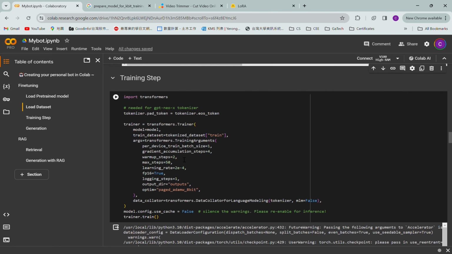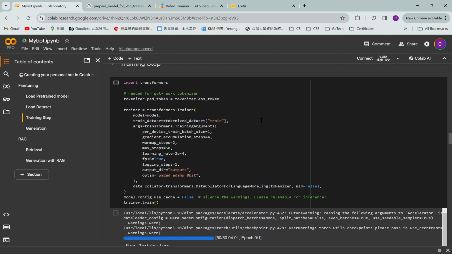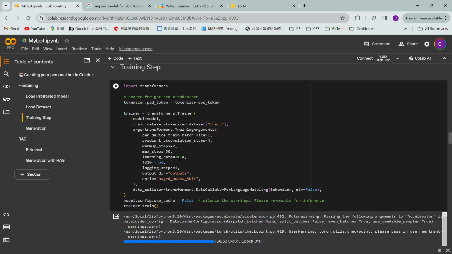Once the data set is done, we will be going into the training step. Here, I'm using the transformers Trainer function to train my model. This is really a simple way to train your transformers, which saves you a lot of the repeated code in PyTorch and TensorFlow. So here we're using warm-up steps as 2, so it'll have two iterations to warm up, and then it'll stop at 50 iterations. I set the learning rate at 2e-4.